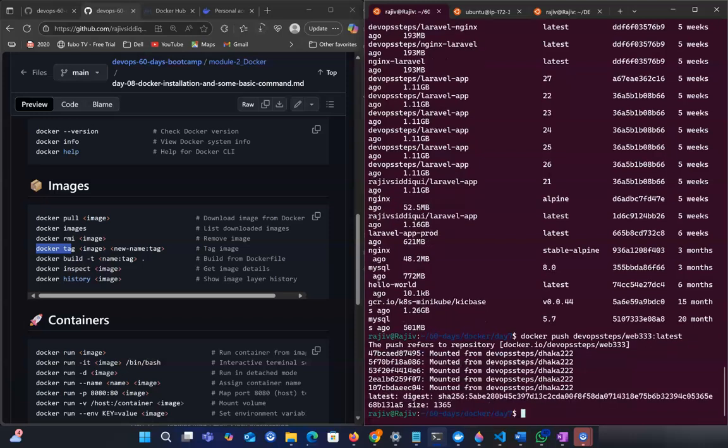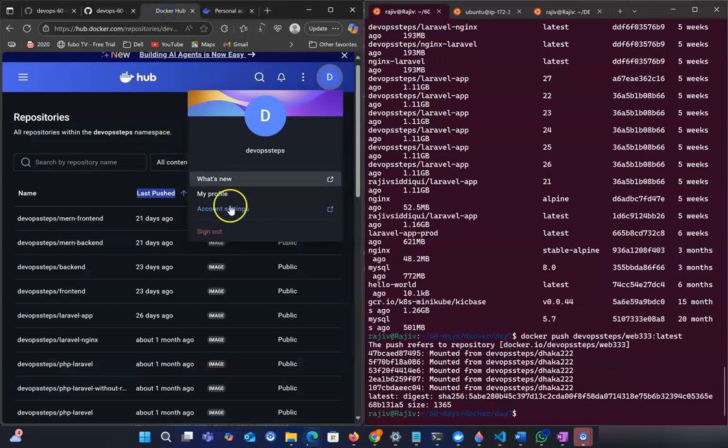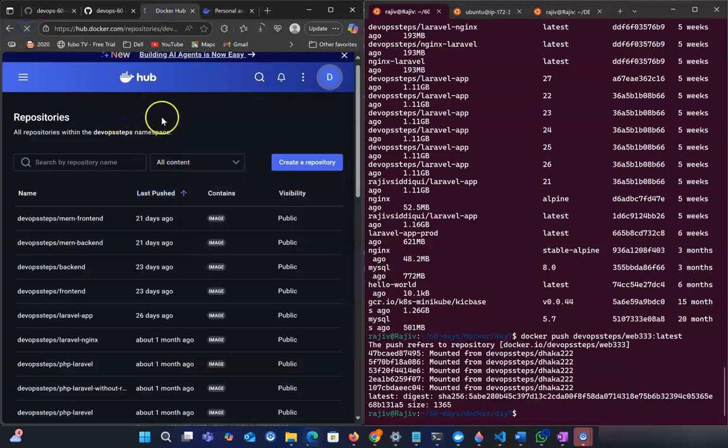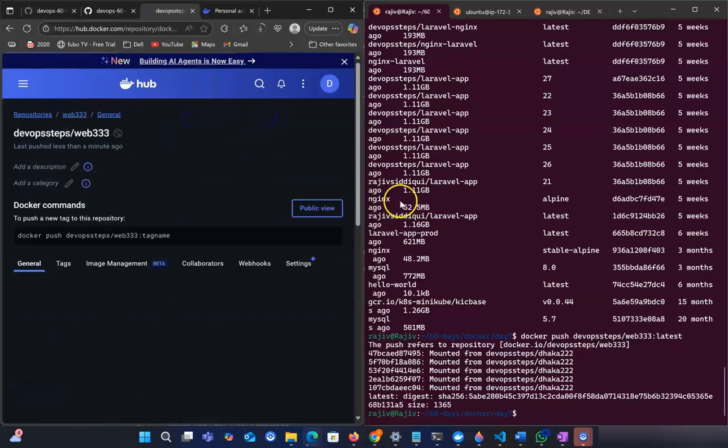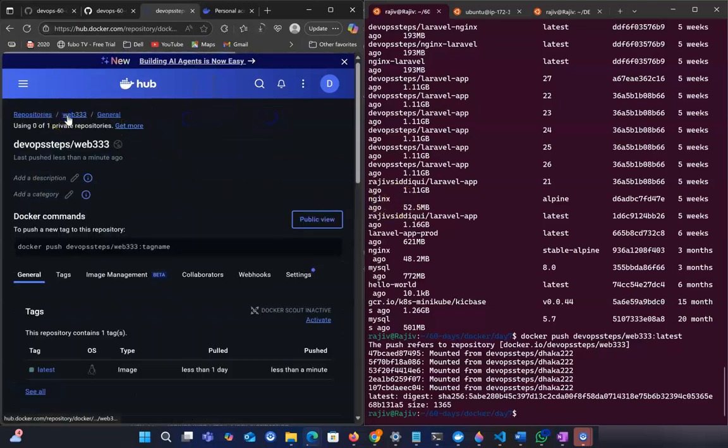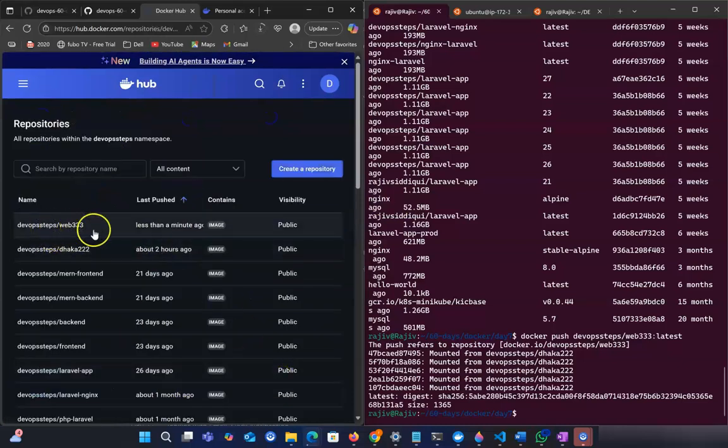So it's done. Now if I want to see this image, just refresh this. And you can see that DevOps/web33 is uploaded, and it shows it was just uploaded in less than a second. Now if you want to use this image to create a container, go to the repository. You can see the image tag, latest, everything is there.